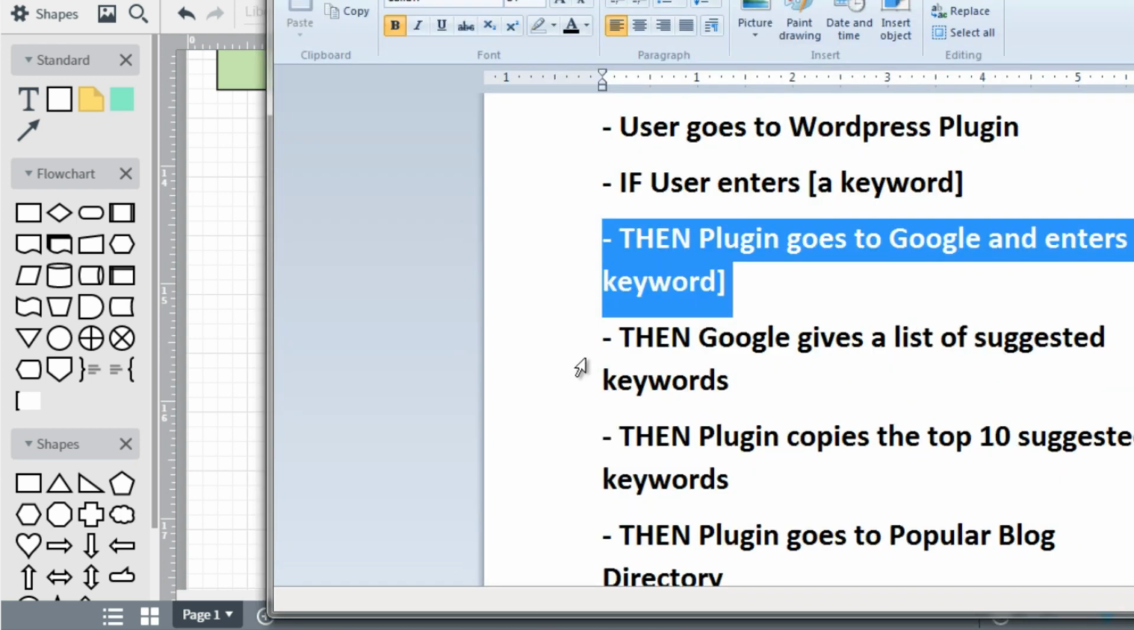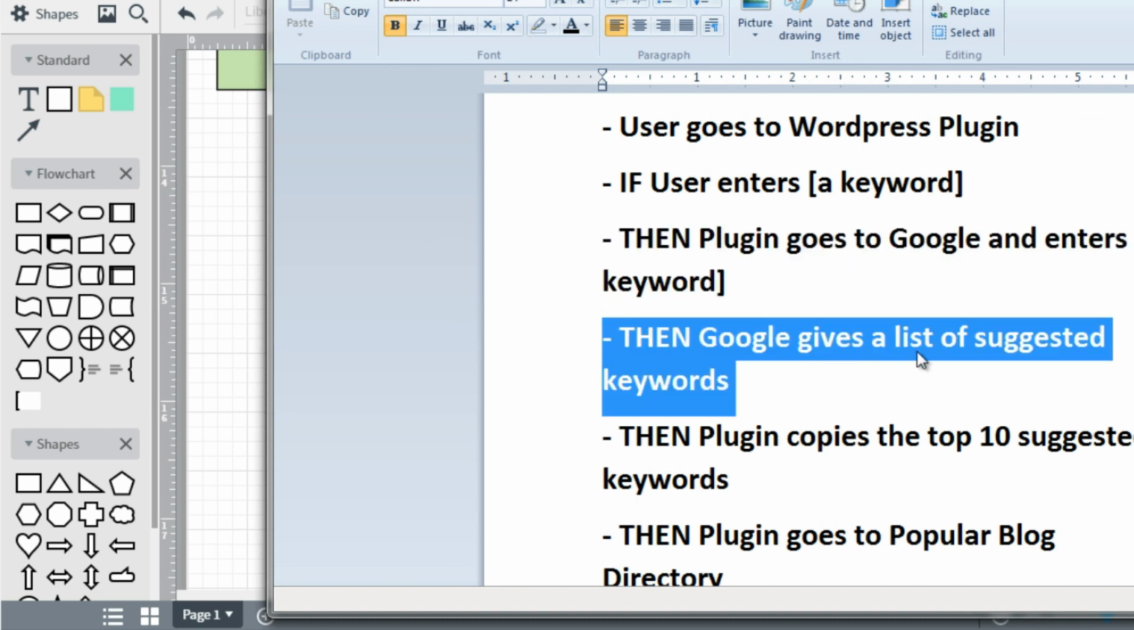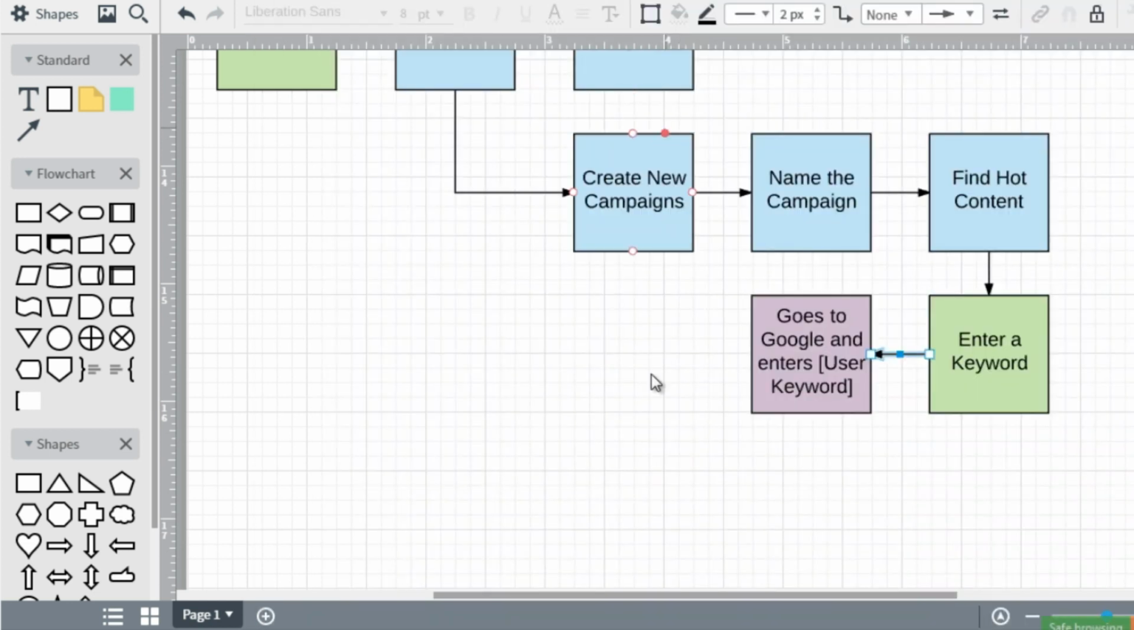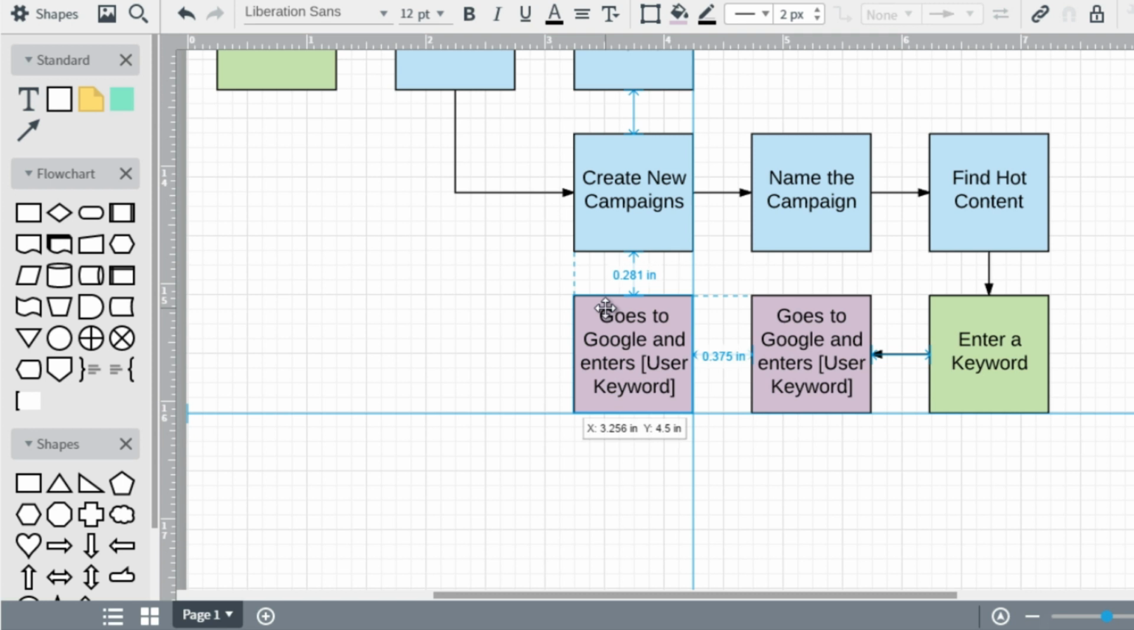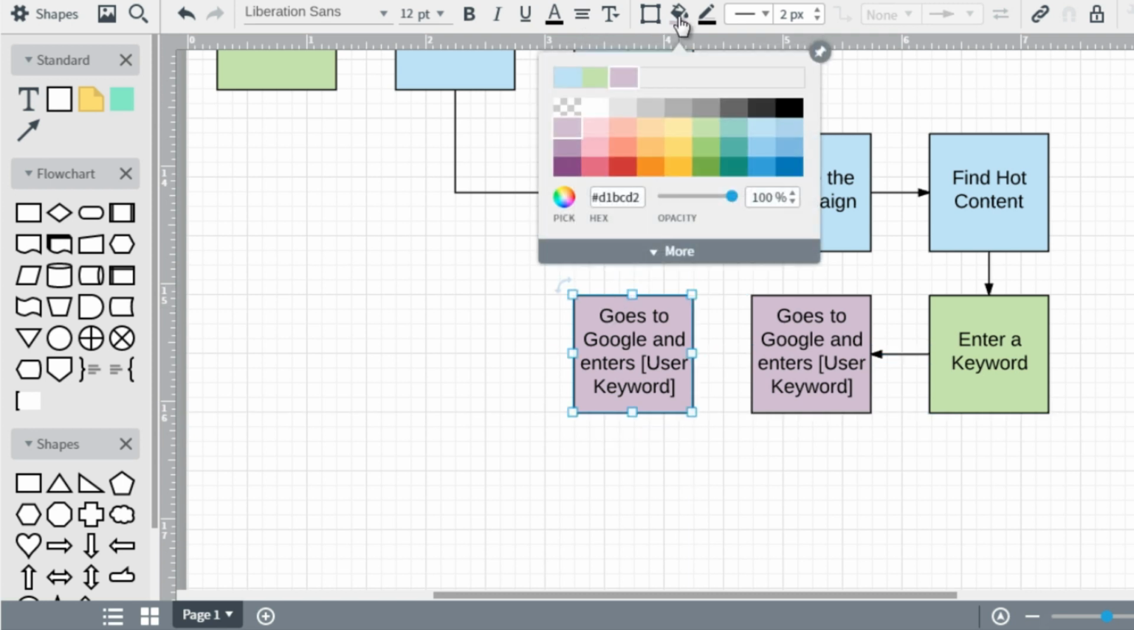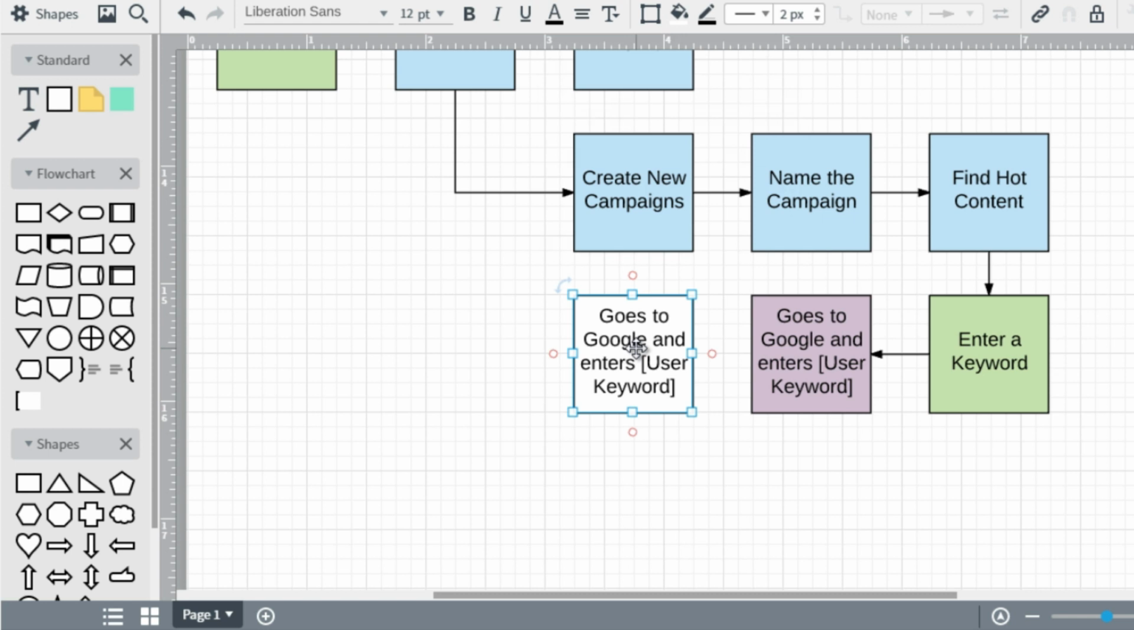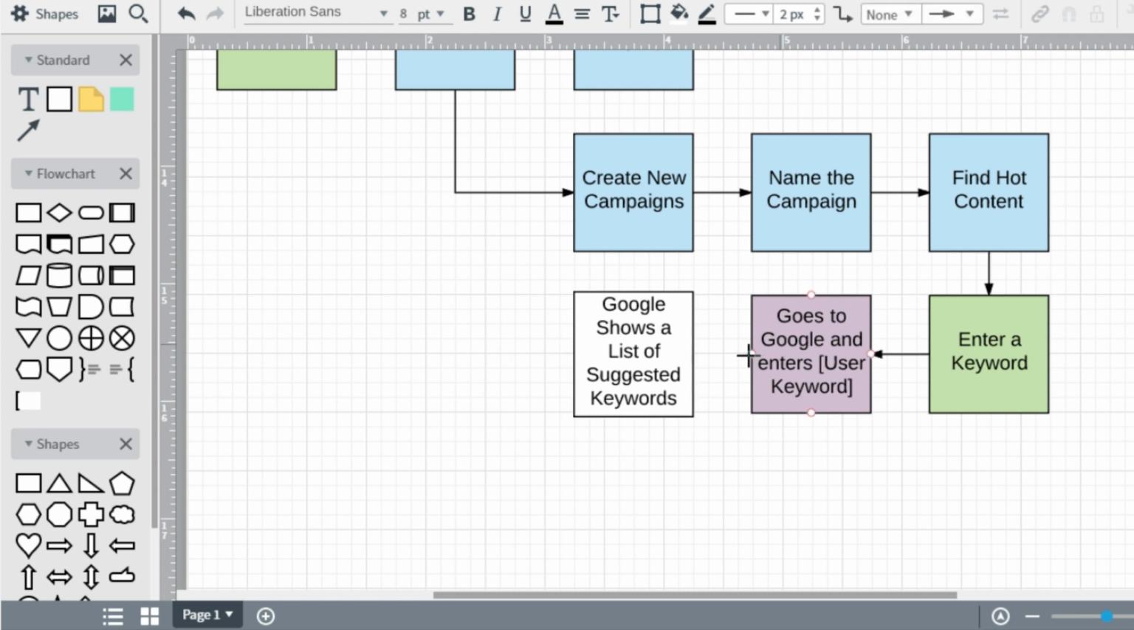Then what? Well, then Google gives a list of suggested keywords. So obviously that's not the action of anything. So we'll make this white. Say Google shows a list of suggested keywords. So that's what happens next. So we're just basically connecting the dots. So I'm connecting it from here to here. That's why you see the arrow going forward.